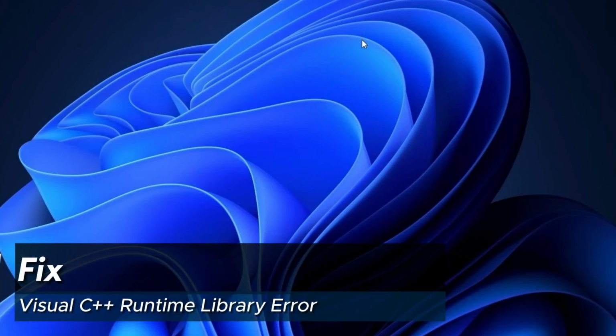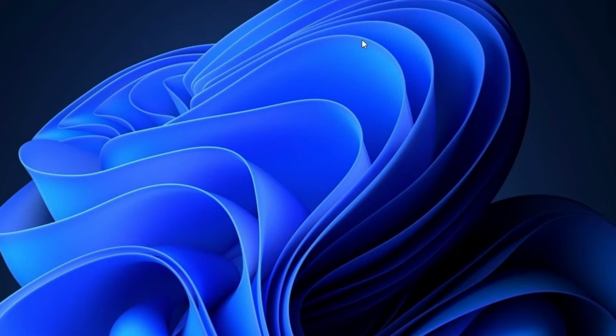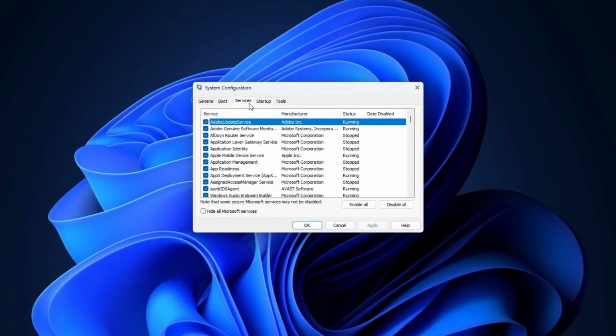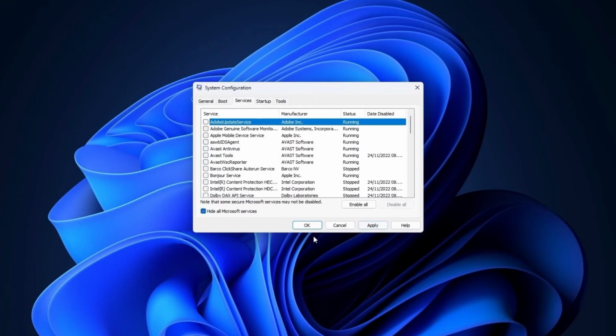In today's video, I'll show you how to fix the Microsoft Visual C++ runtime issue on both Windows 10 and 11. Let's get started. First, let's perform a clean boot. Press the Windows button, type in msconfig, and select System Configuration as an administrator. Go to the Services tab, check the box next to Hide All Microsoft Services. Then click Disable All. Click Apply and OK.